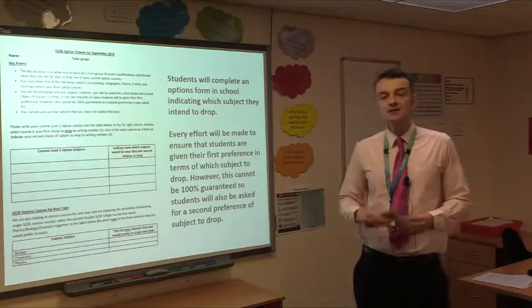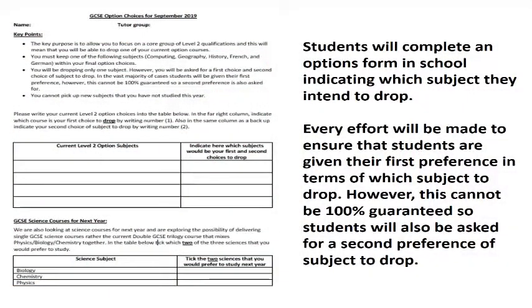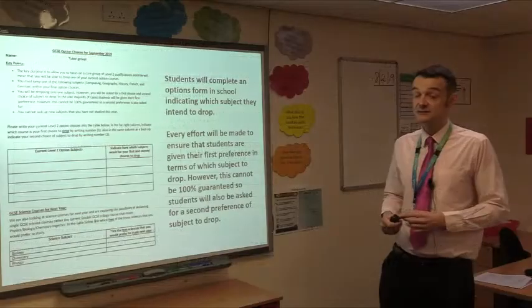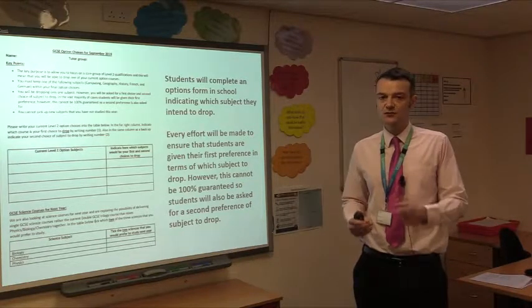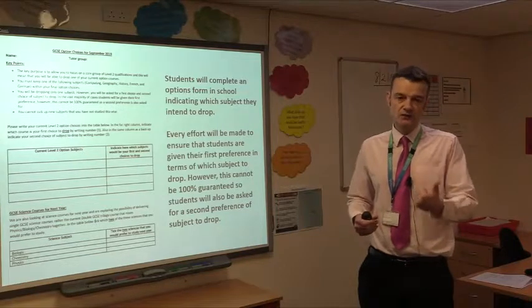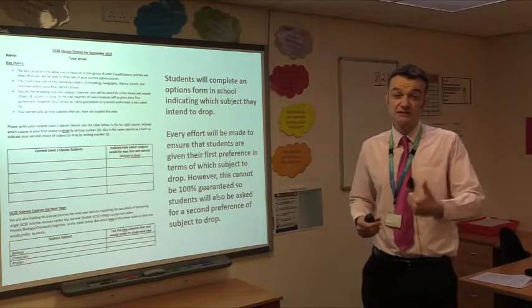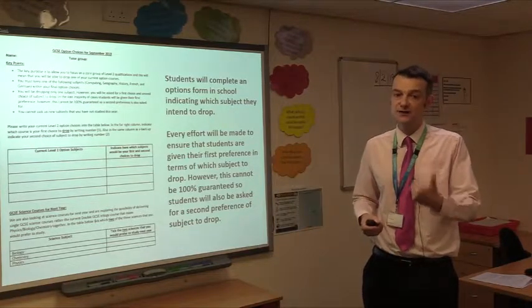So, in a few weeks' time, your son or daughter will receive an options form, and this will be completed in school. However, there will be a number of guidance opportunities, there'll be assemblies, there'll be the parents' evening as well. So the students will be really well informed before they come to their final decision. Although the students are only dropping one option, we will ask for a first preference and a second preference. We'll do our best to honour the first preference as the subject that your son or daughter would like to drop, but we cannot 100% guarantee it. So we will ask for a second preference as well.